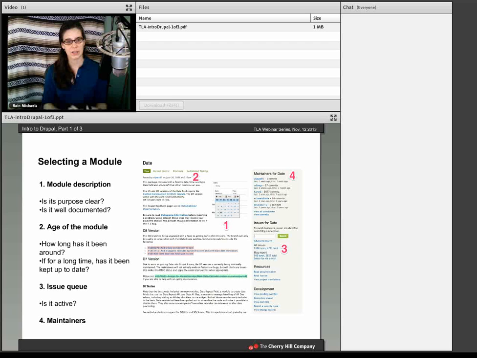If you don't, then you're going to need to write your own module and have it do what you want. So you're going to look at the description and make sure, is it clear what this module is doing? And is it well documented? There are usually documentation links right off the module description, and if it's well documented, that's excellent. That means the maintainers are very active. It means that if you have a problem, you're much more likely to find somebody who's going to be able to help you with that problem, and that the module is well cared for.